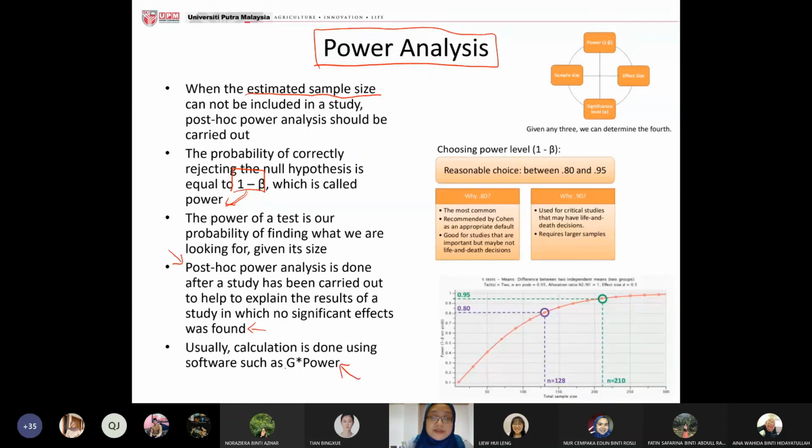In power analysis, you don't usually do it by hand. You use software. One of the most common software used is called G-Power, but it's also available in SPSS. It is one of the things that you can use instead of other types of software if you are more familiar with SPSS.